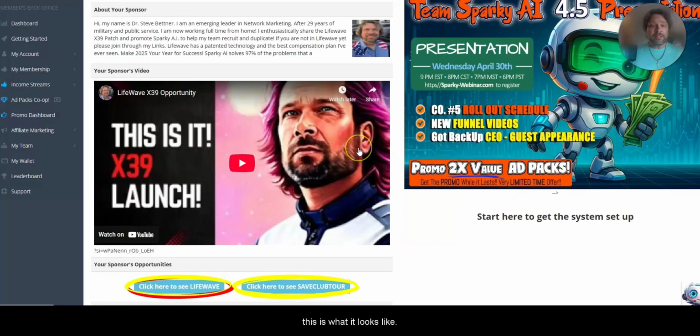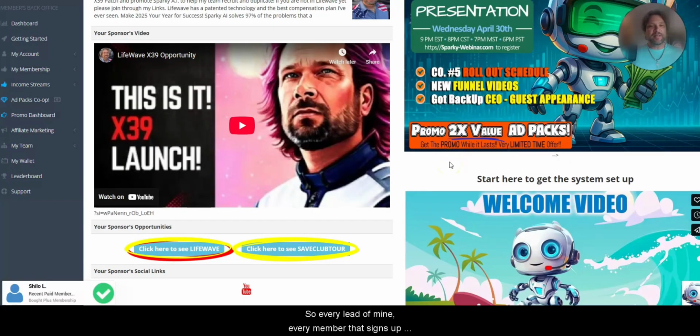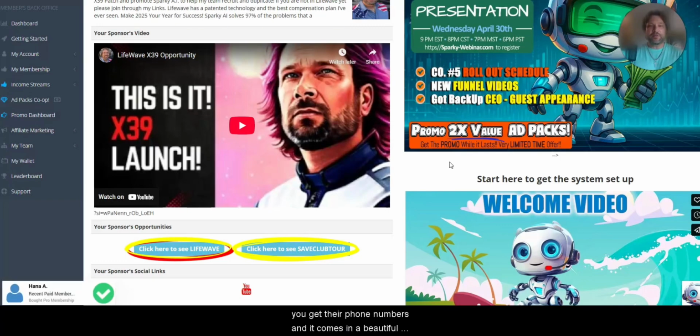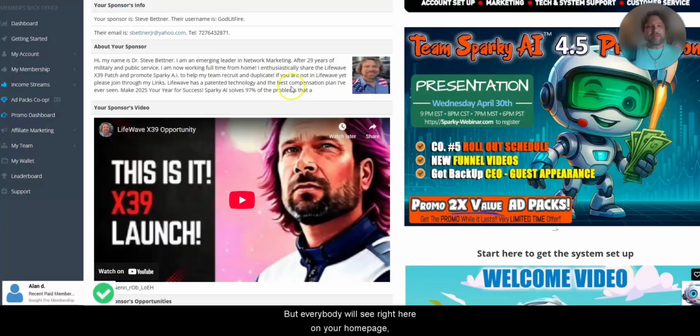By the way, this is what it looks like. Every lead of mine, every member that signs up, the leads that come in are yours. So you get their email address, you get their phone numbers, and it comes in a beautiful spreadsheet. So you can download it to whatever CRM you have if you're using somewhere else to do your SMS marketing or your email marketing. But everybody will see right here on your homepage, everybody that joins your team.